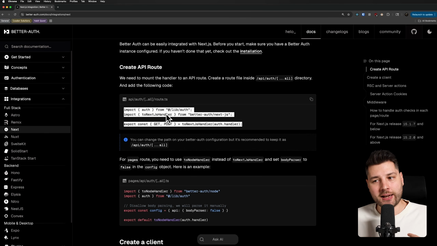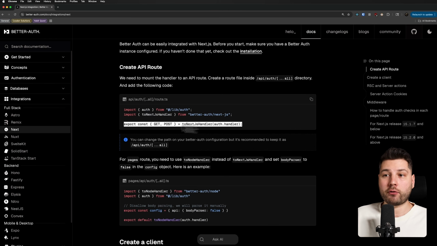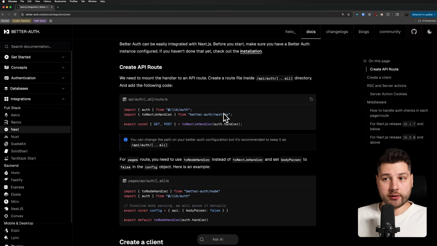Because otherwise, if we were doing this manually, we would have to implement the logic of those endpoints one by one. Now with Better Auth, we don't have to do that because we can directly use the Next.js handler, and it does it for us automatically using this catch-all route. And so let's do it. That's what we have to do now. We're going to make a file here in API auth and then all and then root.